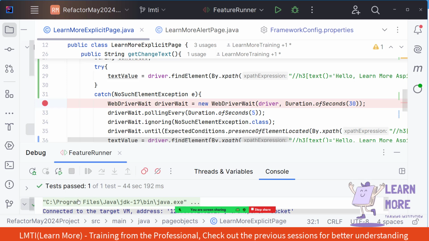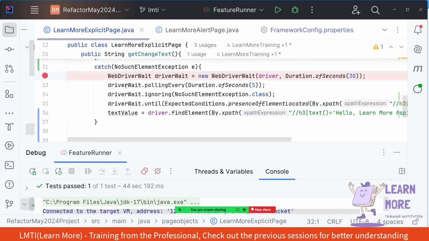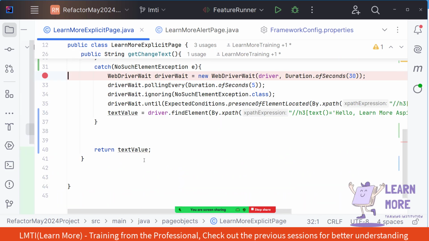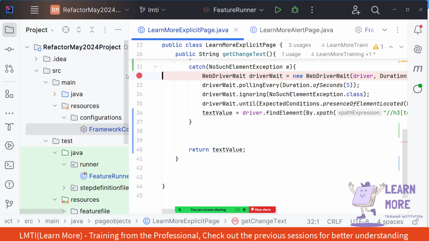This time it will apply the wait, and we have applied the fluent wait. But if you notice, it has passed immediately. The reason is that even though the maximum duration is 30 seconds, here we are using the concept called polling every. It will check in the first 5 seconds, and even in the first 5 seconds itself the element is loaded. So that is why it avoided the additional time, and it has retrieved the text, and with the help of the assertion it has done the validations. Okay, so this is how we need to handle the exceptions.